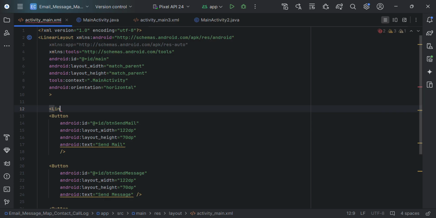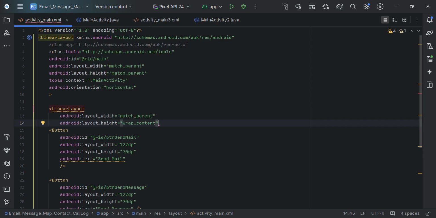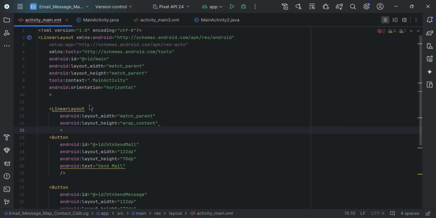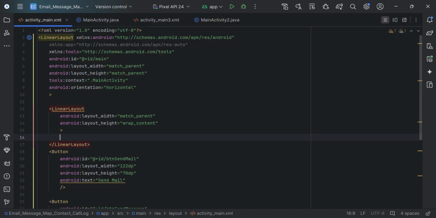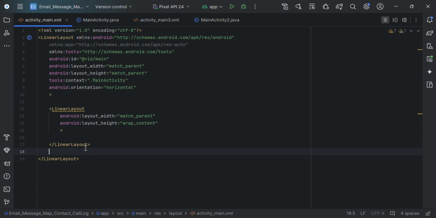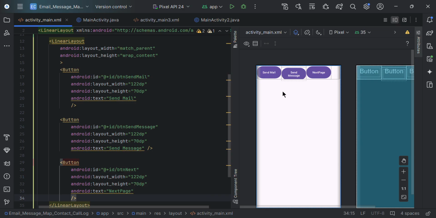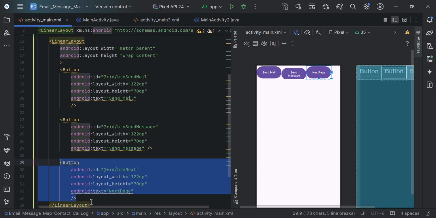linear layout, then match parent and wrap content, then press enter and finish this, and I will put all these buttons inside this linear layout. It will work like a division in HTML. See, and this is our linear layout. So when I create the next button, it will come.